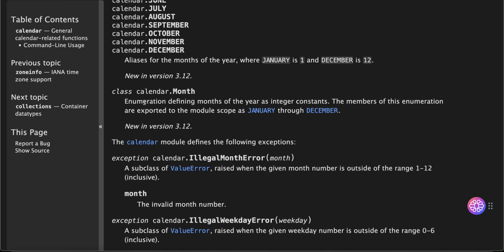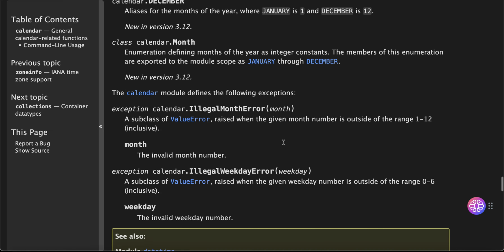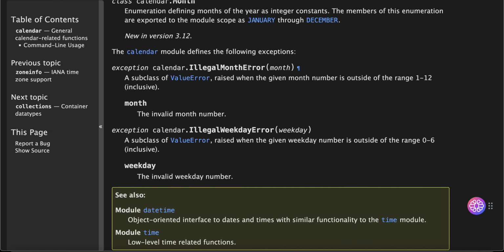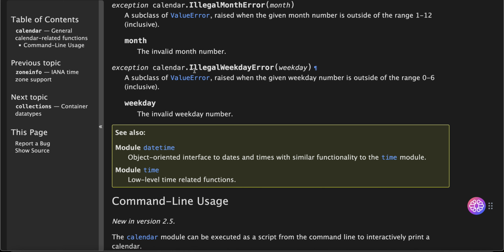Class calendar.Month is an enumeration defining months of the year as integer constants. The members of this enumeration are exported to the module scope as JANUARY through DECEMBER. The calendar module defines the following exceptions. Exception calendar.IllegalMonthError(month), a subclass of ValueError, is raised when a given month number is outside of the range 1 to 12 inclusive; month is the invalid month. Exception calendar.IllegalWeekdayError(weekday), a subclass of ValueError, is raised when the given weekday number is outside of the range 0 to 6 inclusive; weekday is the invalid weekday number.